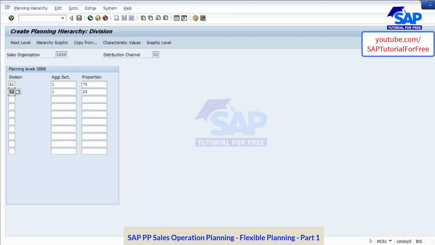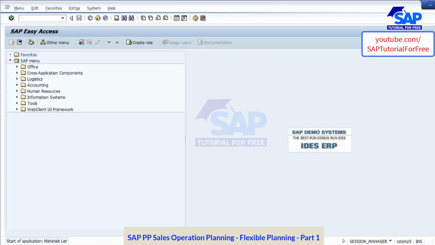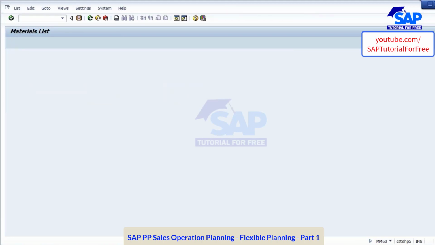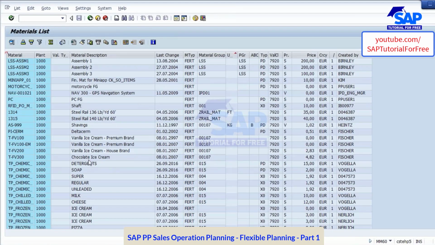Now what is our next level? Our next level will be material. So what to do? You put the cursor on the division A1, then click on the button next level. It will take you to your next level. See, by default material is coming over here. Now you enter some materials in the system. I'll take the materials which are already there in the system. Material is nothing but product, your finished product. These are the finished products available in the system. I'll take those which have unit of measure kg.